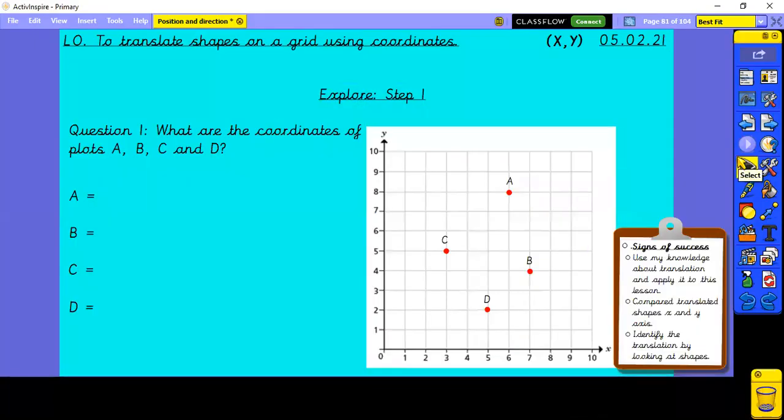Okay, now we're going to move on to our maths lesson. And before we begin, could you please write the date and the yellow in your maths book? The date is the 5th of the 2nd, 21, and the yellow is to translate shapes on a grid using coordinates. So pause the video and do that nice and neatly for me in your maths book now.